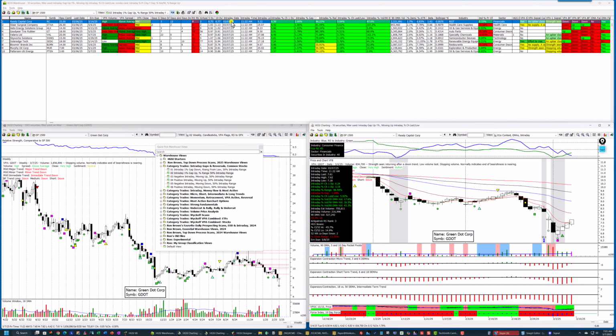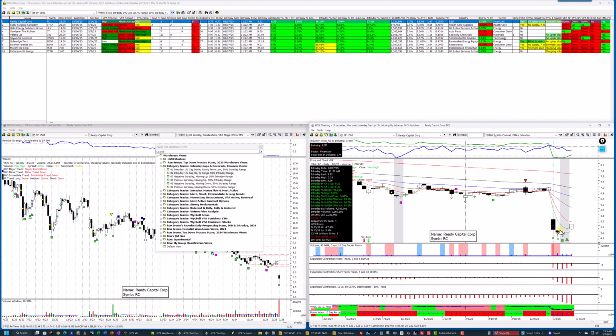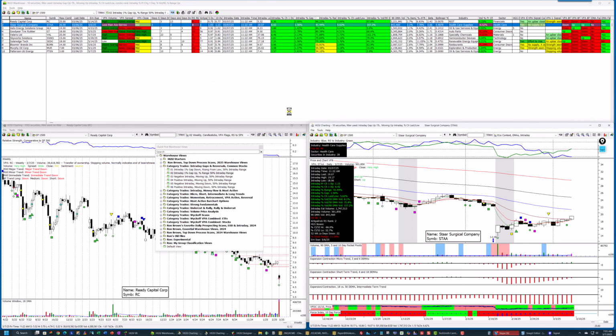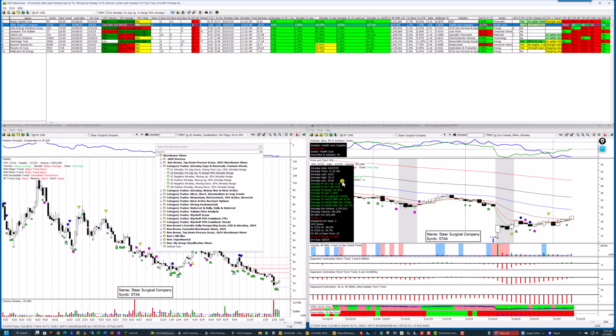Now let's look at one more name, Star Surgical. So what's the gap here? Intraday gap 1.56. You can see it up here too, and it's moving up. So a chance for an entry on a stock that's beaten down, which is showing signs of strength. Okay, I'm going to move down to the next one.